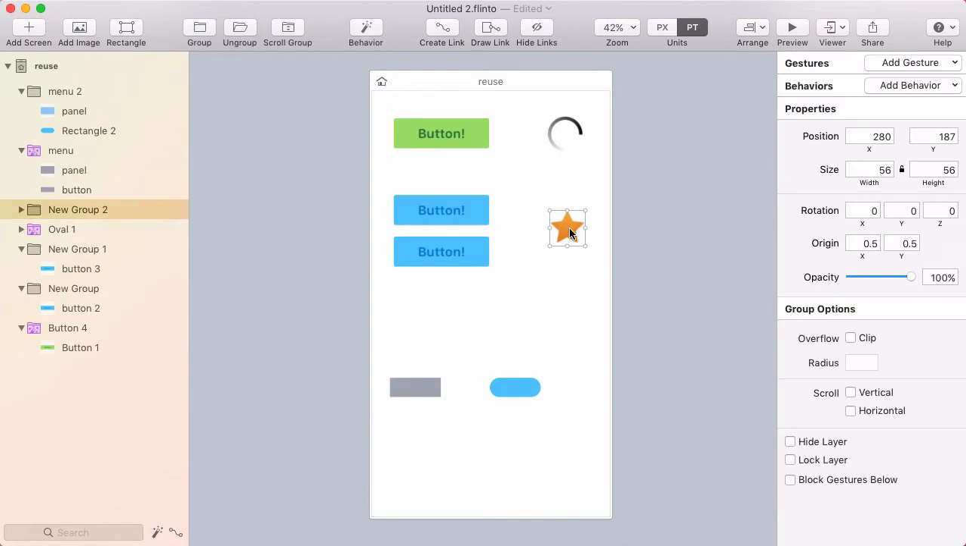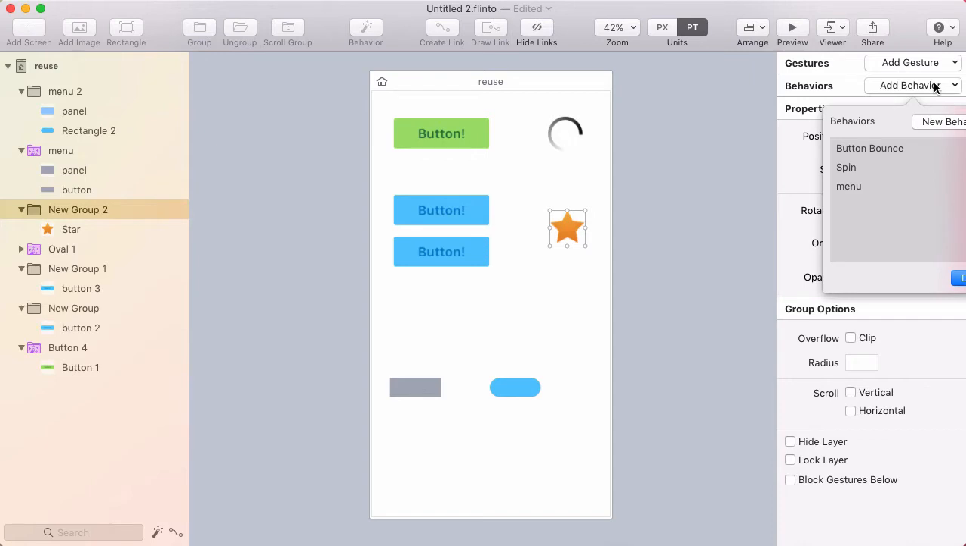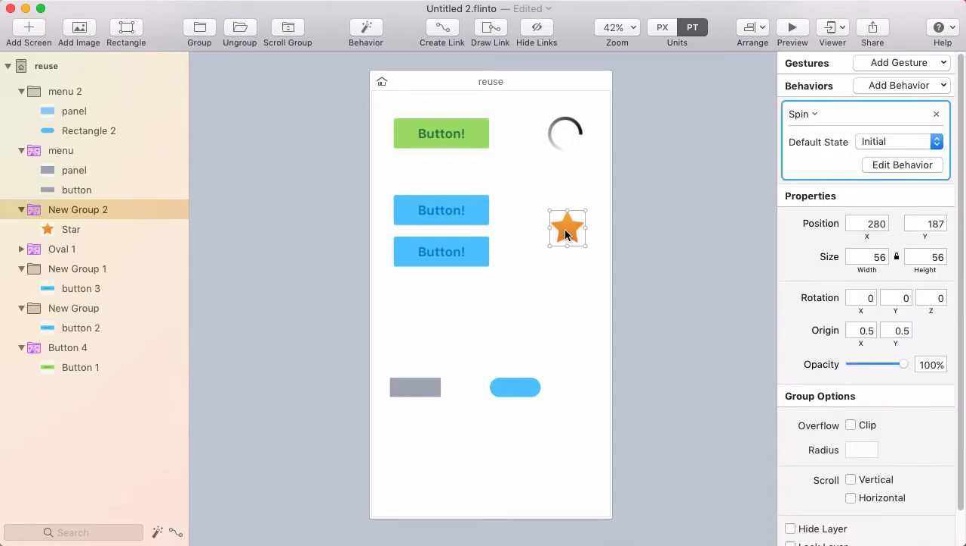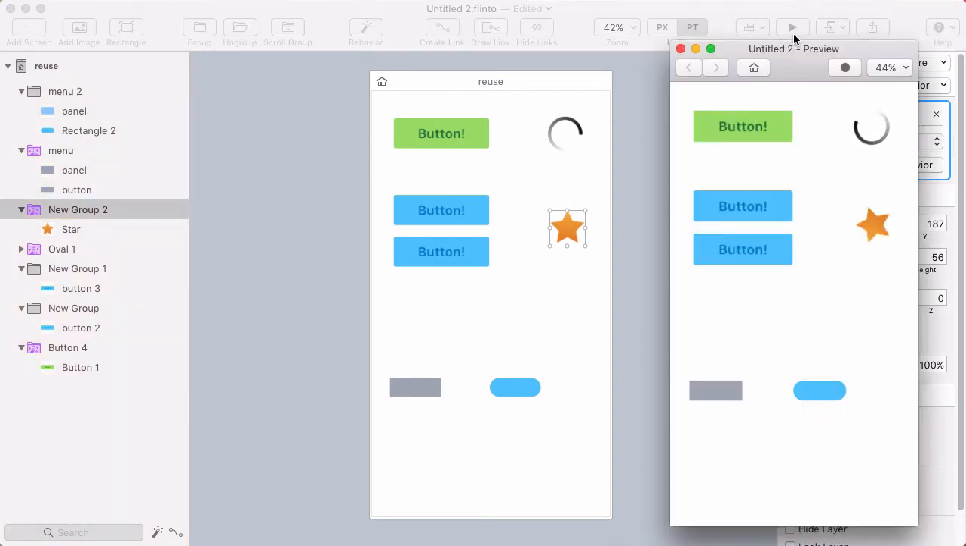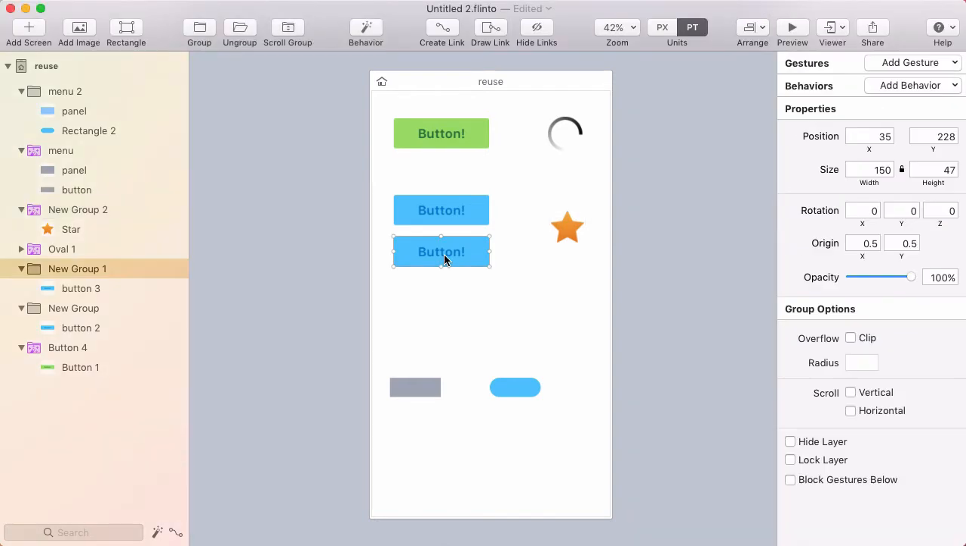So we'll start with this star. Remember, behaviors are applied to groups, so I've got the star in a group. There's a single star layer inside, and with the group selected, I'll choose Add Behavior in the inspector, and then choose Spin, which is the behavior I'd like to apply to the star. Now back in the preview, the star is spinning with that same behavior, so it's nice not to have to recreate that animation. And if I go in and edit this spin behavior, the edits will apply to both of these.